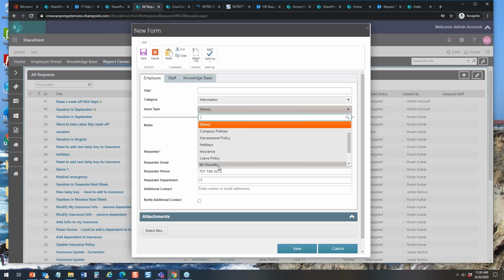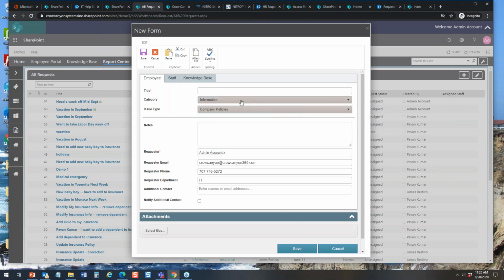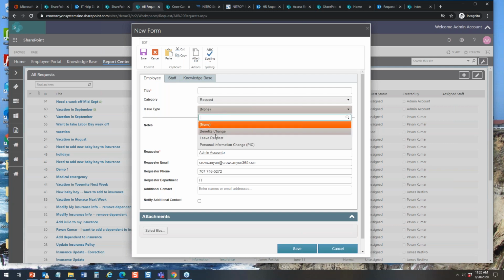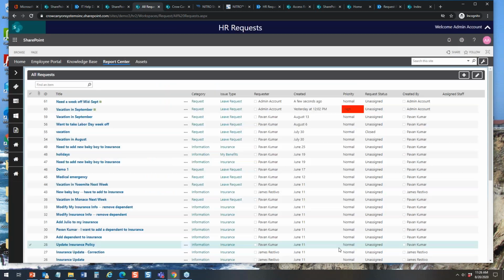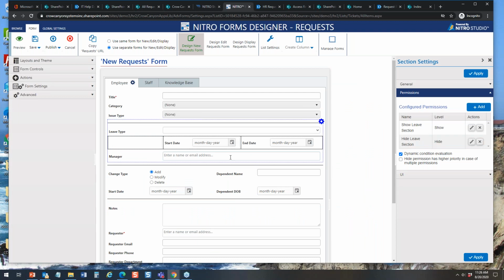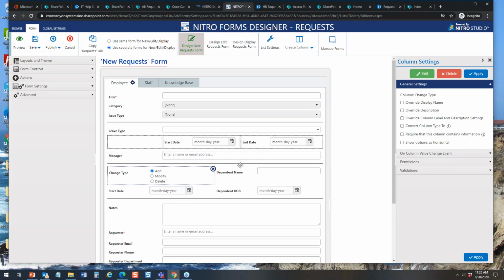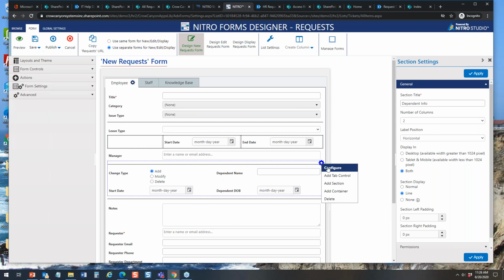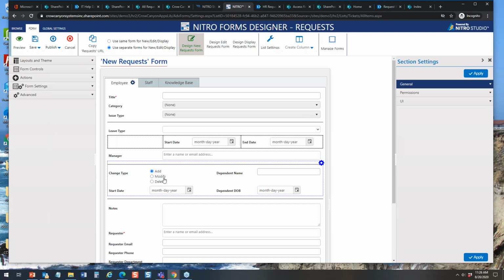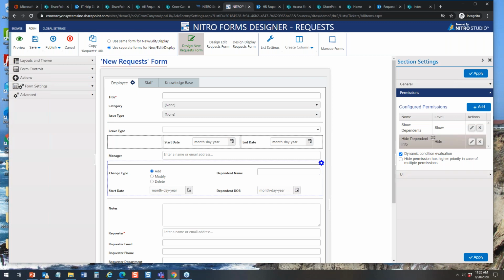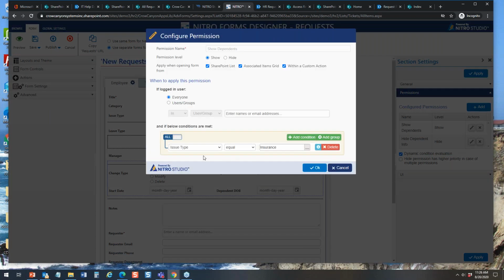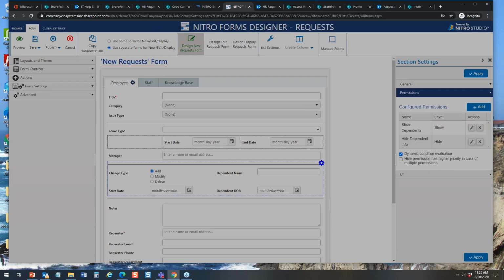So let's go here, my benefits, and see what else we have going on in company policies. Okay, there was one kind of request where it would show extra forms. Let's see what's happening with that. So we go over to the forms, and look at this section, configure, change type. So we have this all configured: is it an add, a modify, a delete? Who's the new dependent that's being added? When is this going to show up? It shows dependent when the issue type equals insurance.